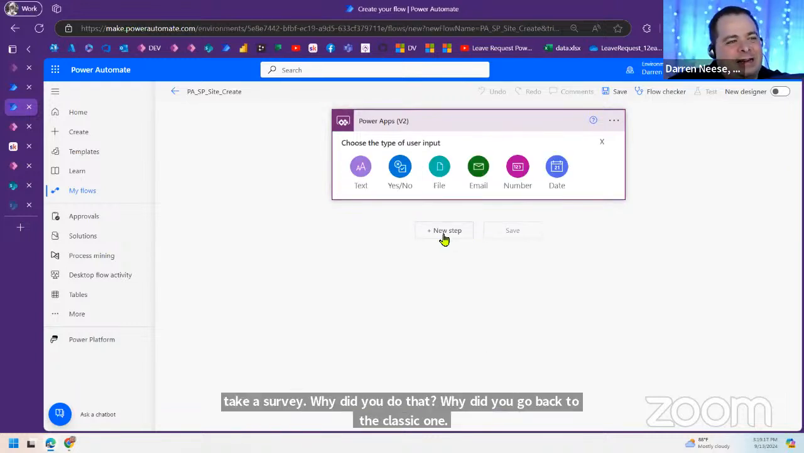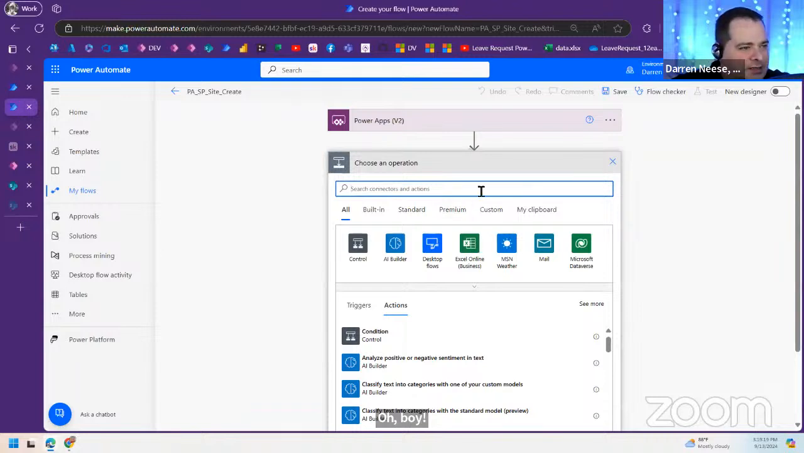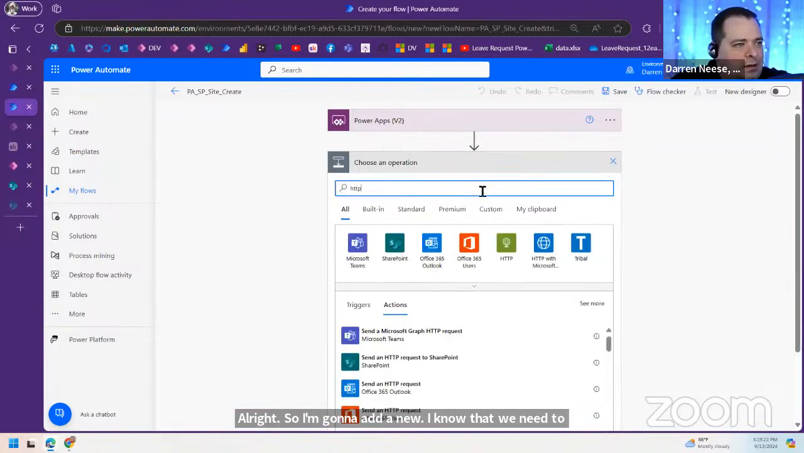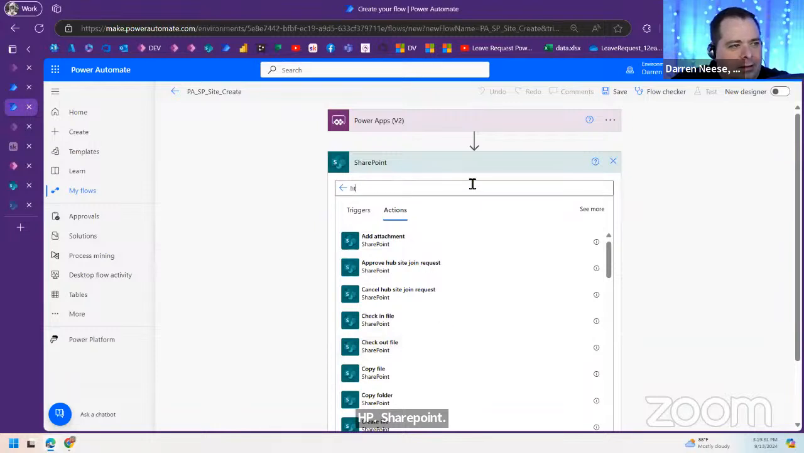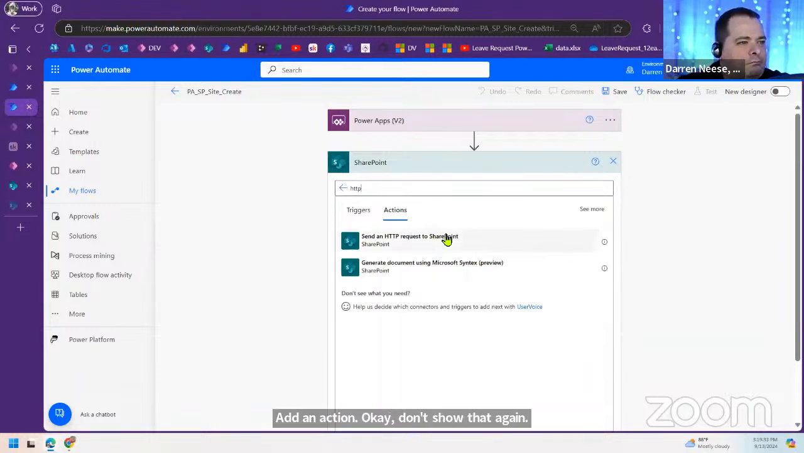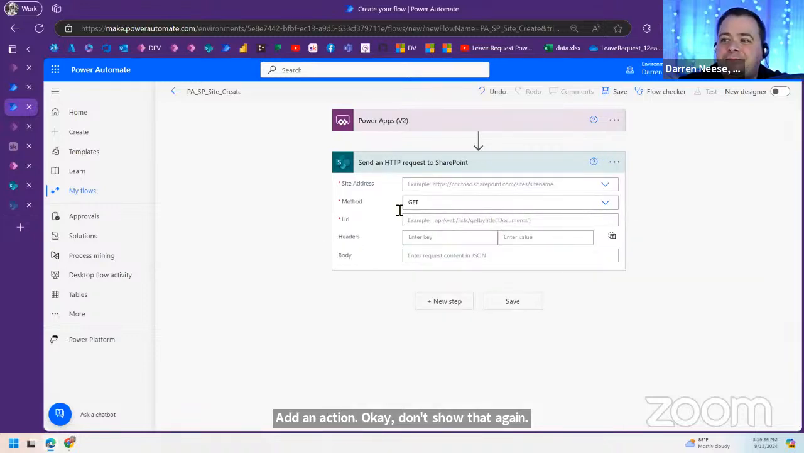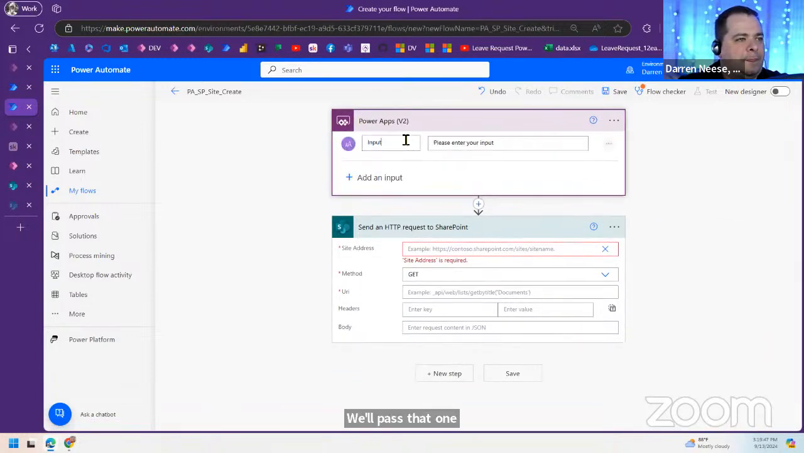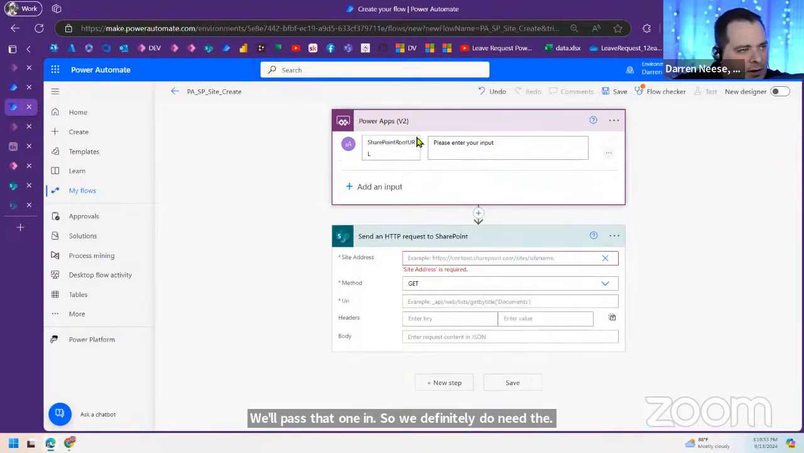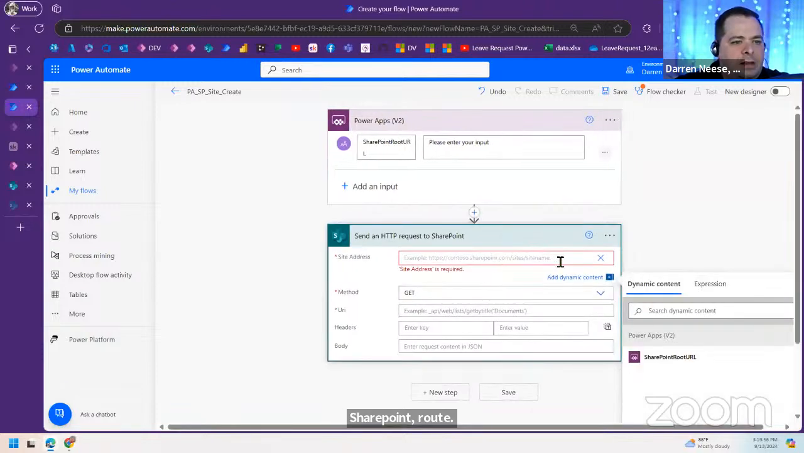Oh boy. All right, so I'm going to add a new action. I know that we need to pass some parameters in here, but HTTP SharePoint. Add an action. Okay, don't show that again. There we go. And yeah, we'll pass that one in. So we definitely do need the SharePoint root URL. And then here we'll use that.